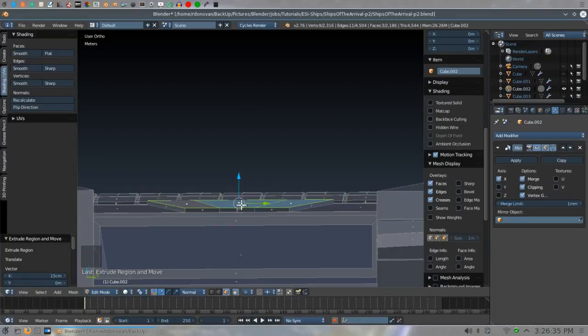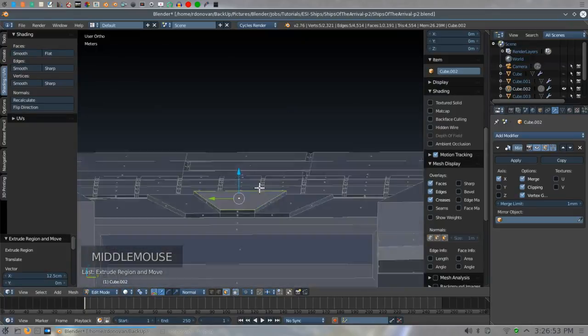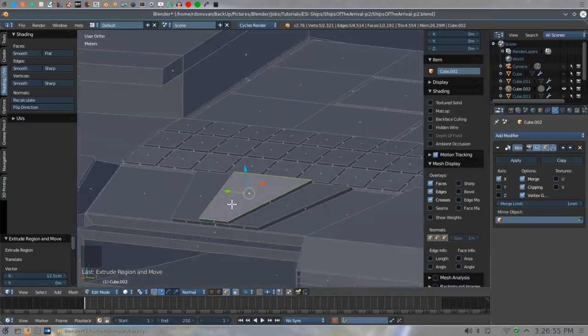Yes. And then let's grab this face here and do extrude 0.125. Like that, just a little bit smaller. And that should get you where you need to be.